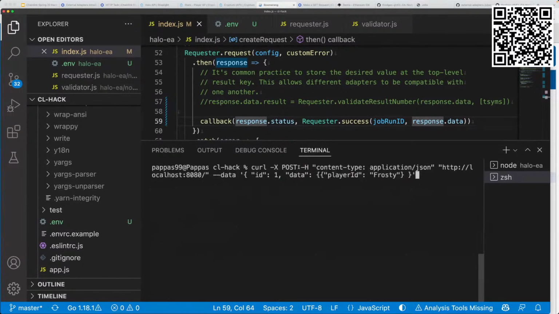Let's try again. So header, content type, application/json, localhost 8080, data, have ID of 1. Yep, then we have data, and we have, here's where I went wrong, player ID, and Frosty is the input player gamer tag, and then the 2 closing brackets.